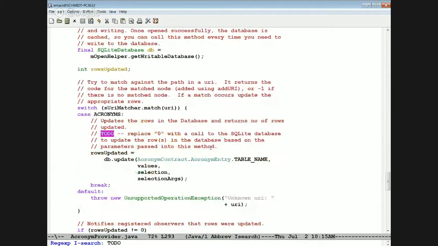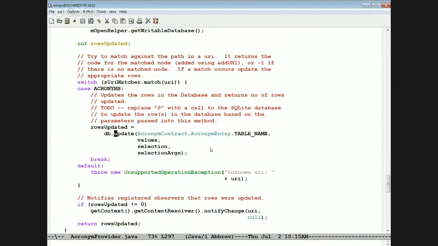Next to-do we have here is going to do an update. Once again, updates in this case are done to the table. We could also do an update for an individual row if we wanted to. We don't really use that here, but for the update for the table, you can basically call update on the database, passing in the table name, the values, and the selection args.